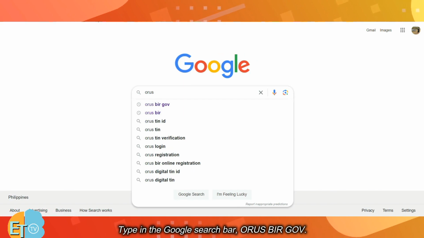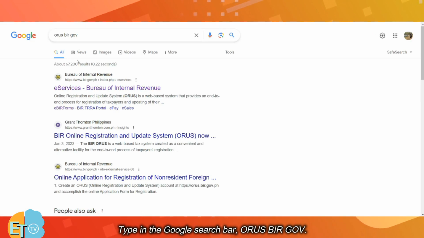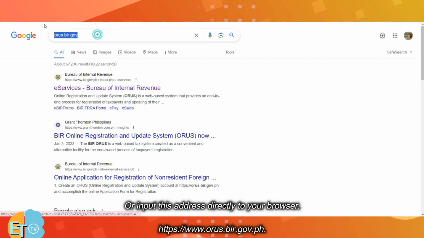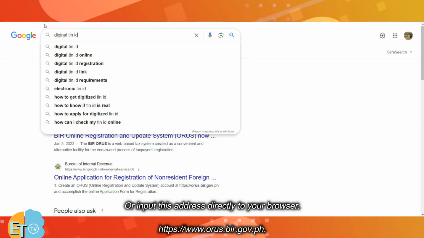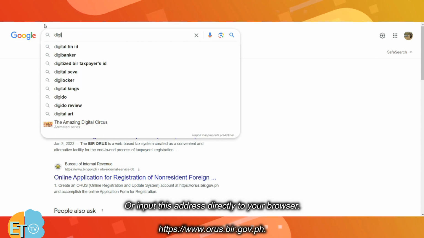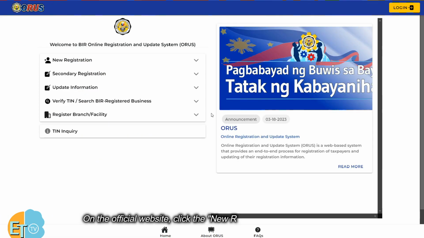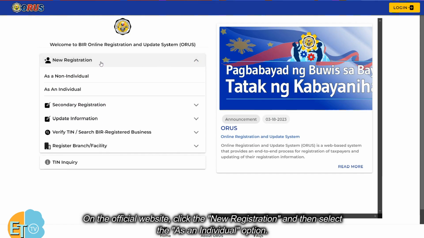Type in the Google search bar, ORUS BIR.gov. Or input this address directly to your browser. https://www.orus.bir.gov.ph. On the official website, click the new registration and then select the as an individual option.